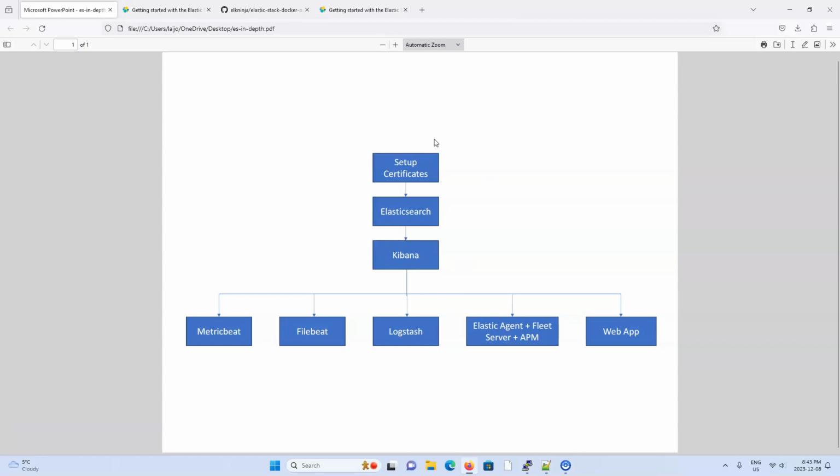Once we've got all 3 of these up, then we can choose to implement any one of these other Docker containers in any particular order. We could create Metricbeat first, or Filebeat next, or Logstash, or set up the web app, or the Fleet Server, APM, and Elastic Agent. What this means is that depending on what you need, you can just create the running instance of that particular service if you need it. If you don't need any of these, then you don't need any of them. You can basically stop over here after you've done Kibana.